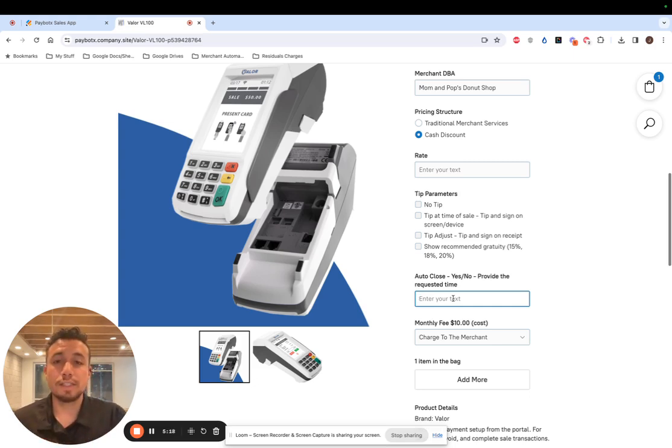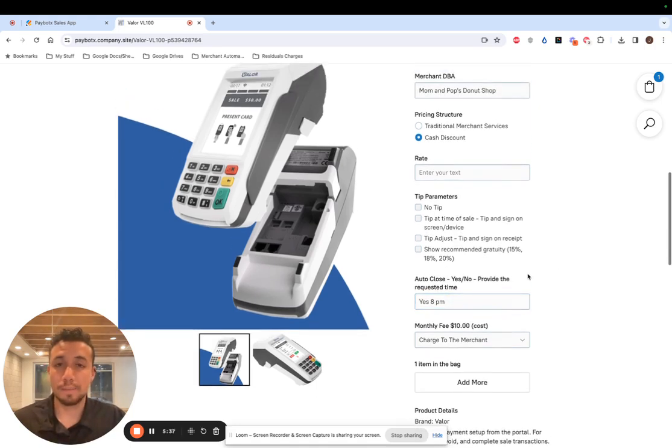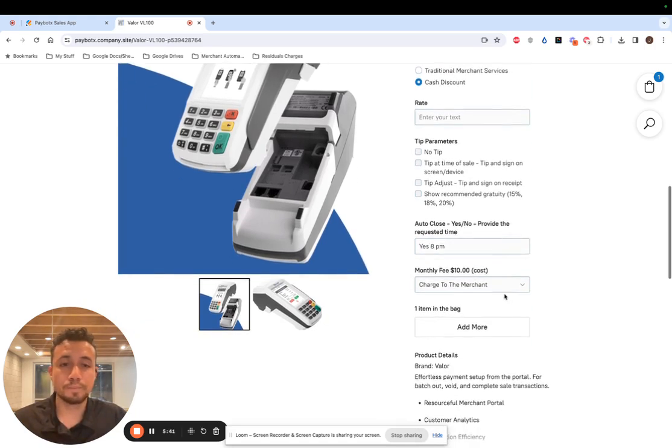And that's usually done at the end of the day. So I always recommend doing yes, auto close, and then do it like an hour after the business closes. So in case the merchant forgets, it gets done anyway. The terminal or the device needs to be closed out so that the funds are pushed through to the merchant's bank account. So I always recommend yes. If your merchant doesn't want it, then just go ahead and put no.